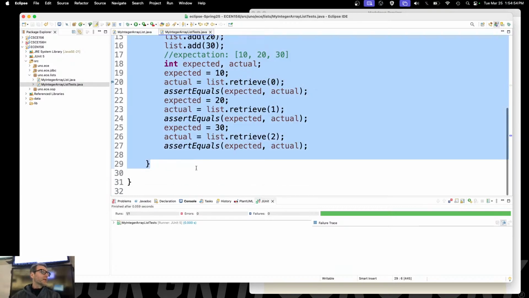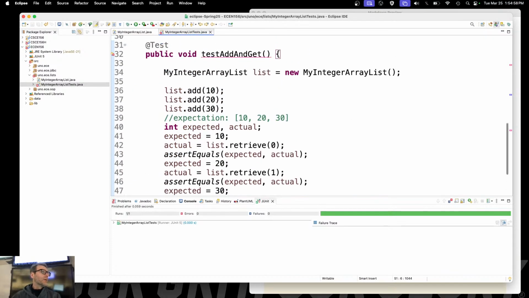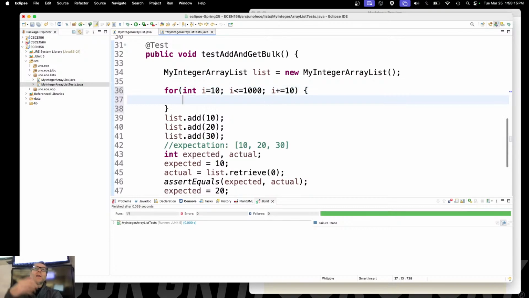I'm going to rewrite this so that I'm not just doing 3 elements. Terminate it, sorry, there we go. A whole bunch of elements, bulk. We're gonna give this a full workout. For int i equals 10, i is less than or equal to 1,000, i plus equals 10. I'm gonna go by 10, 20, 30, 40, all the way up to 1,000. How many elements is that if I'm going up by tens? 100, right? So list.add(i).